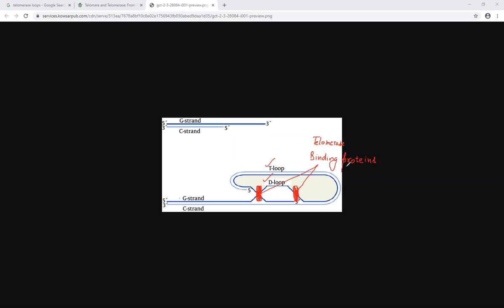Any doubt? If you have any doubt, you can just ask me. Okay, this is how the telomerase are going to fold, and in this manner the formation of the T loop and the D loop takes place, not only on one end of the chromosome but on both the ends of the chromosome. Okay, if anyone has any doubt, you can always ask me or comment in the comment box.